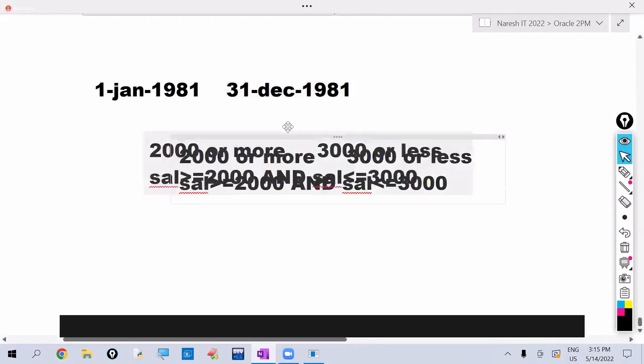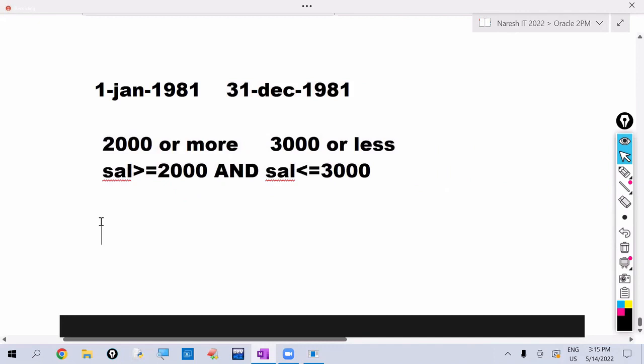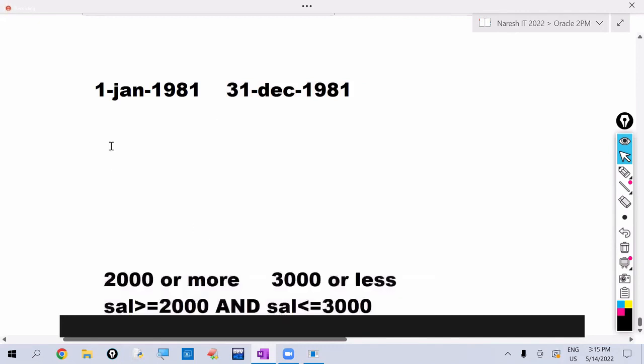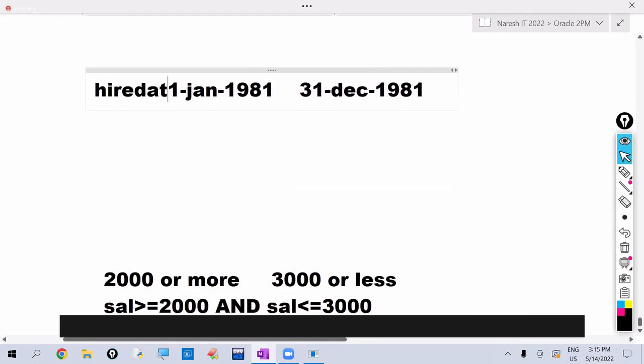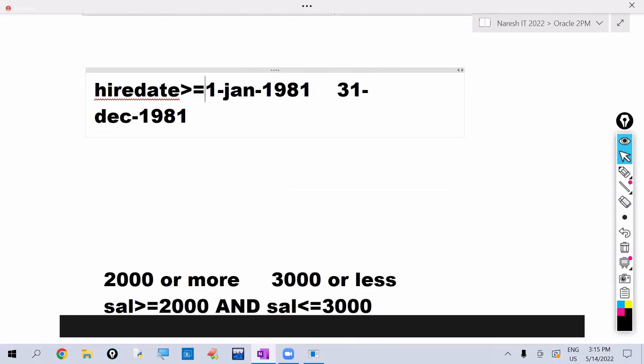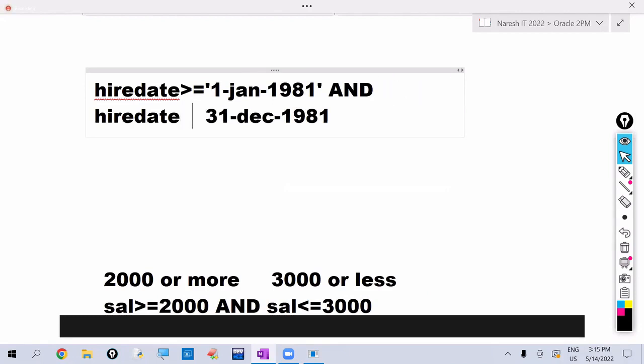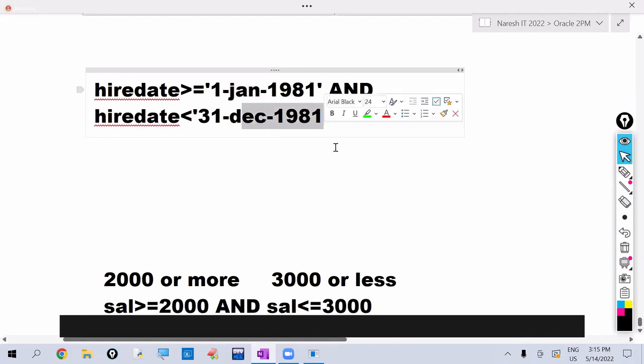What do we have to write? We want to display the employee records who joined in 1981. So hire date must be greater than or equals to 1st January 1981, and hire date must be less than or equals to 31st December 1981. So the date value must be between these two dates.